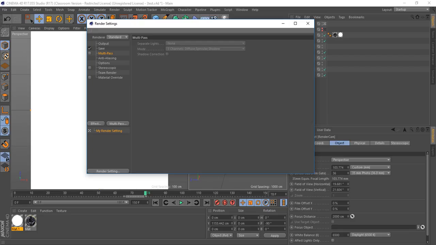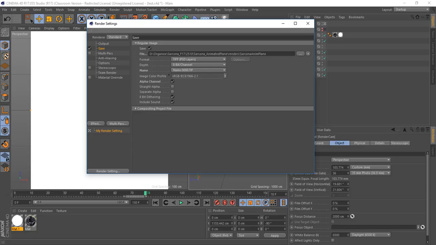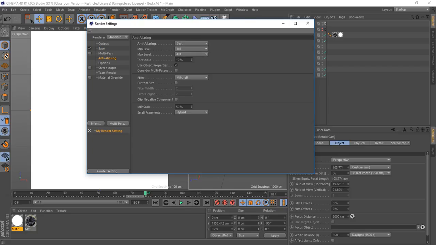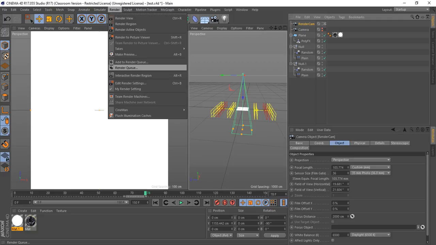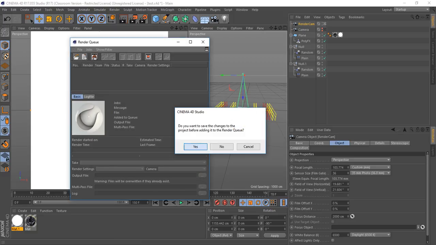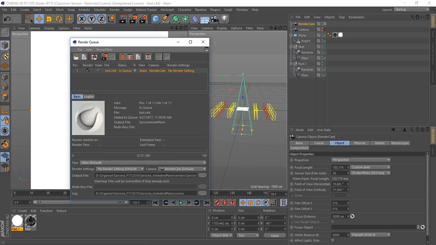Okay? You could also make yourself a little cheat sheet that says, here's all the stuff that we're changing on our render settings for all of our projects. Okay? These three, output, save, and anti-aliasing, every project, we will be touching those. We will be adding other ones to it, but that's going to be the basic ones. So then I will go through and I will say render. I will say add to render queue. Yes. It's going to go into my animated plane folder, and then I will hit render.